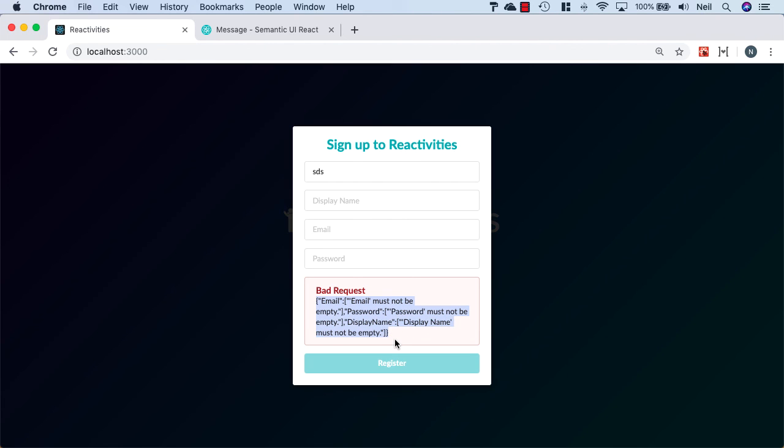So what we'll do next is see how we can improve our error message so that we can deal with the types of errors that we're returning, including our validation errors, and display them inside this message a bit better. And we'll take a look at that next.